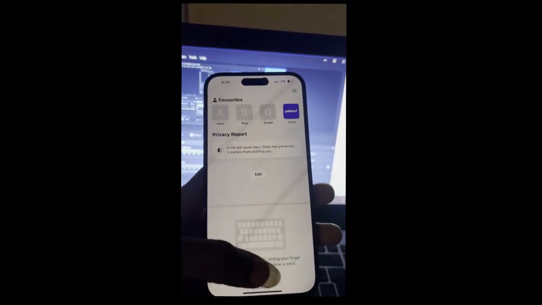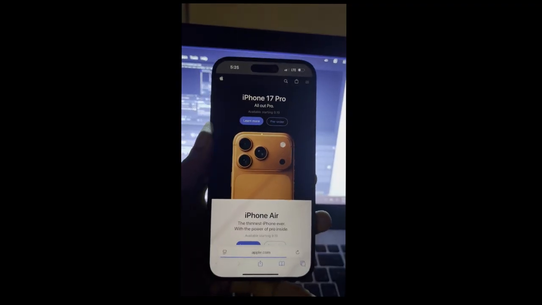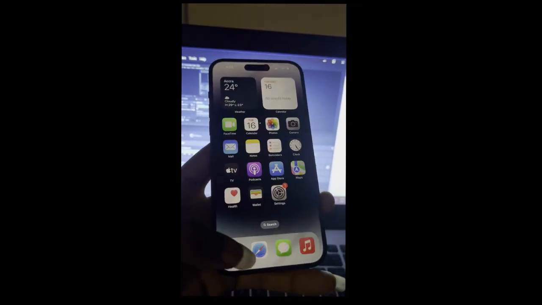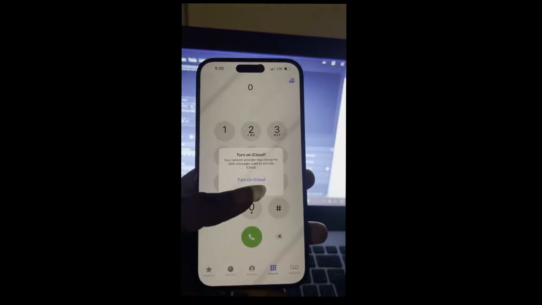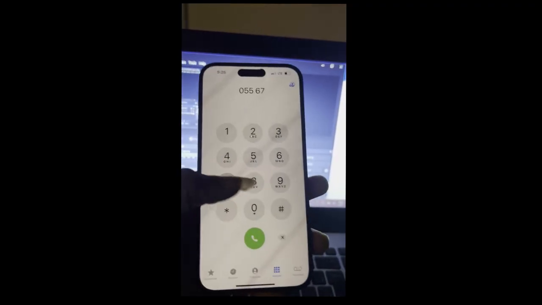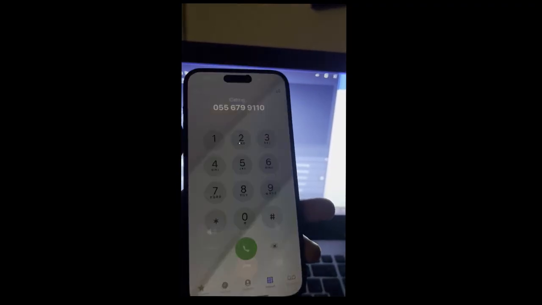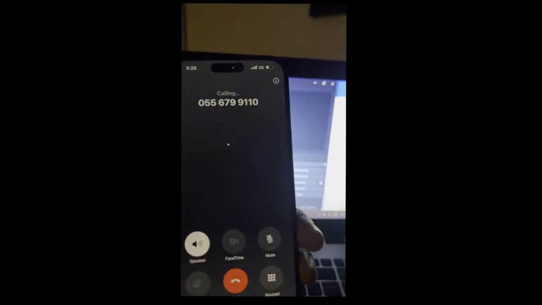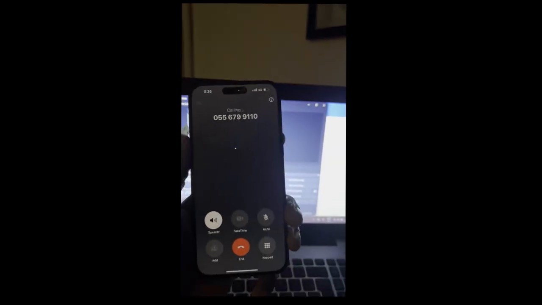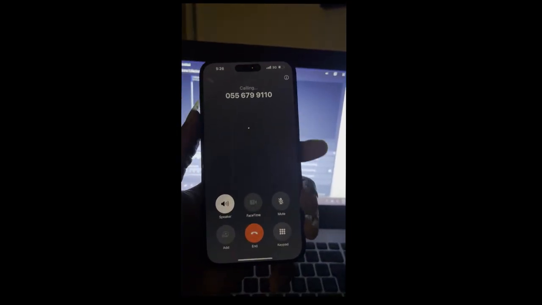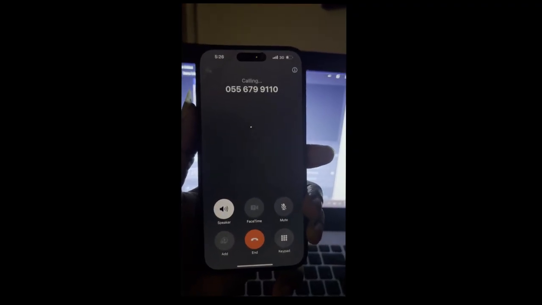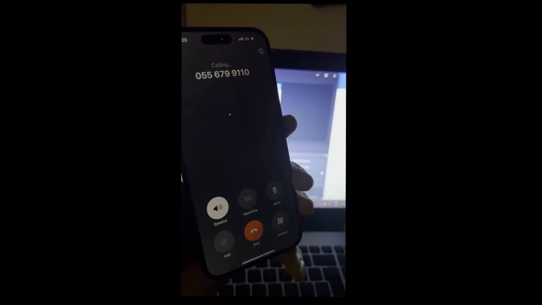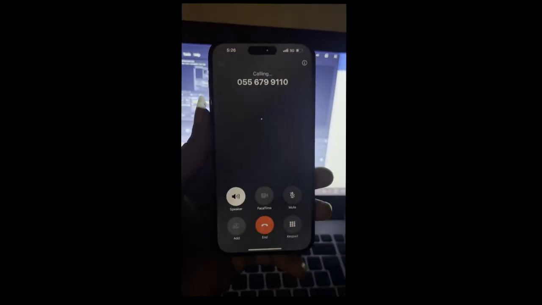Let me quickly open our browser, try with Apple, and you can see it's working here. And let me try dialing another number to see if it works. So I'm dialing my number to see if it's actually going to go through this time after we have downgraded it. All right, so as you can see here.